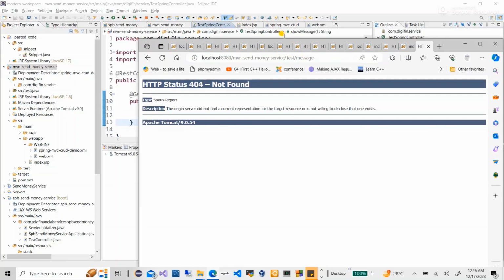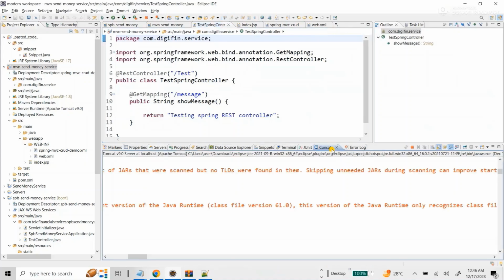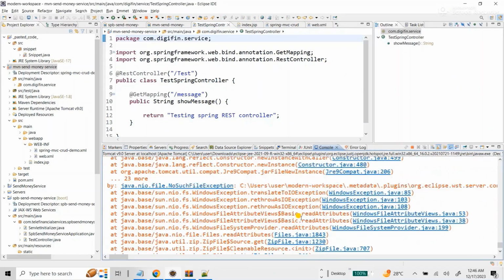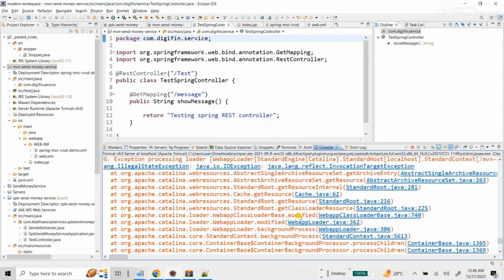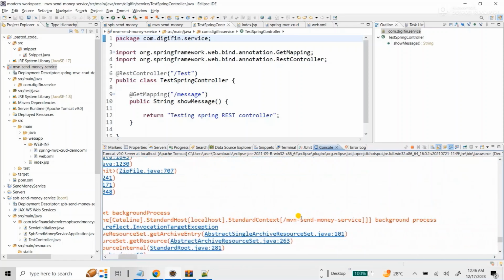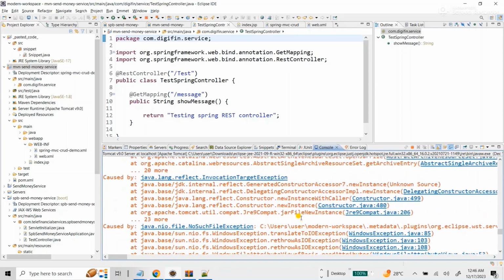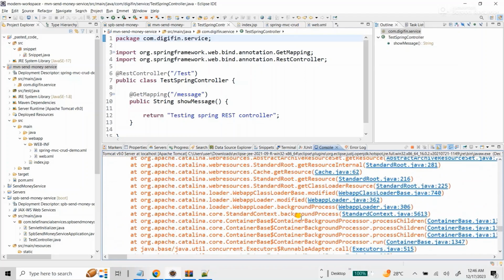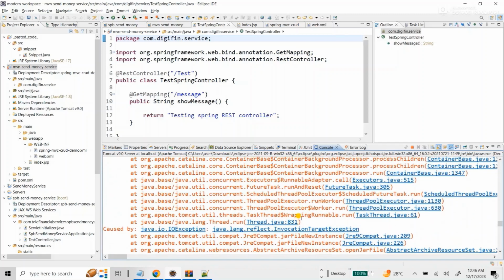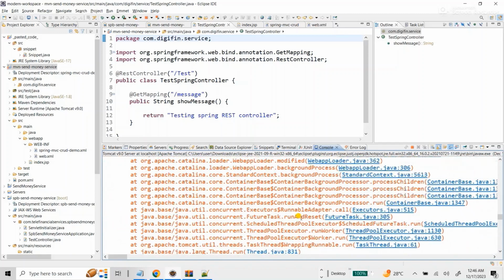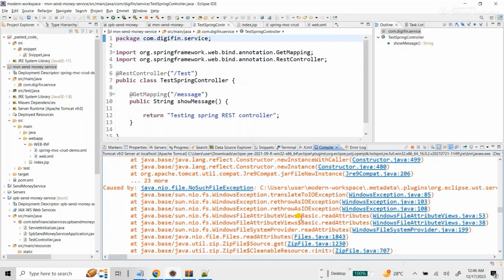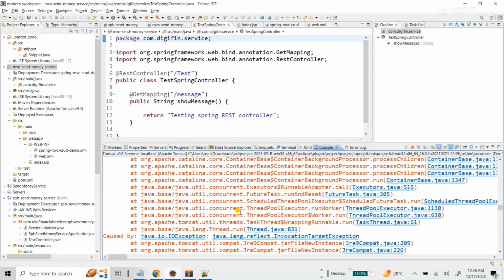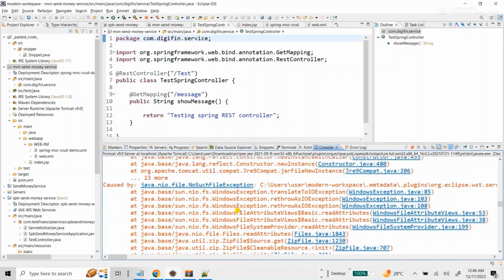Still not recognizing it. Is it training exception? Let's check. I think it's complaining of some jar that it is not finding.